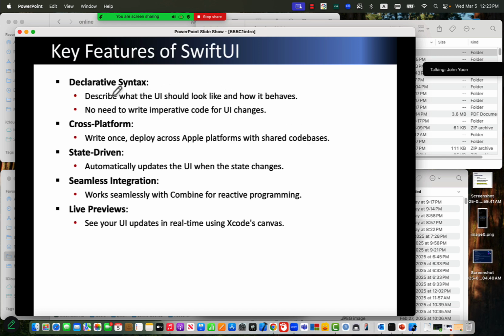So SwiftUI is a declarative syntax, and cross-platform, meaning not only your smartphone, but many other device types available from Apple. State-driven: it automatically updates the UI when state changes. This is a very, very beautiful feature that you may see even today, right?